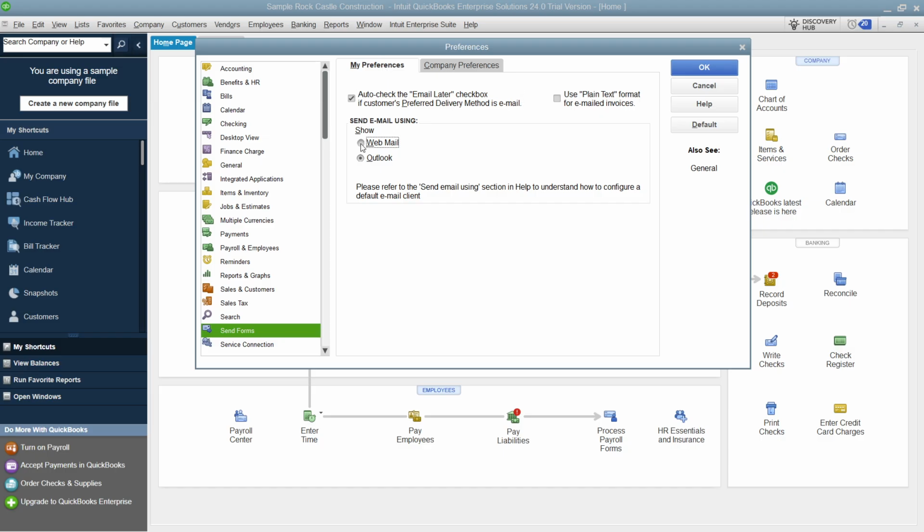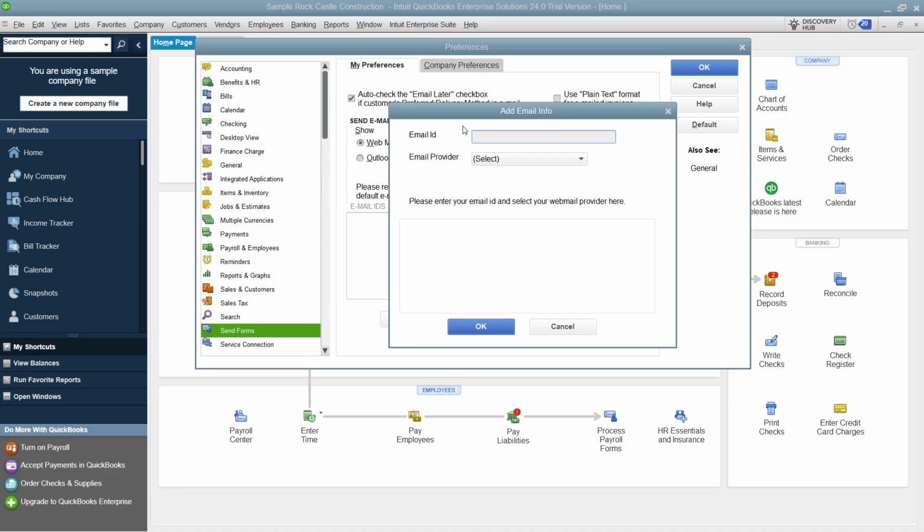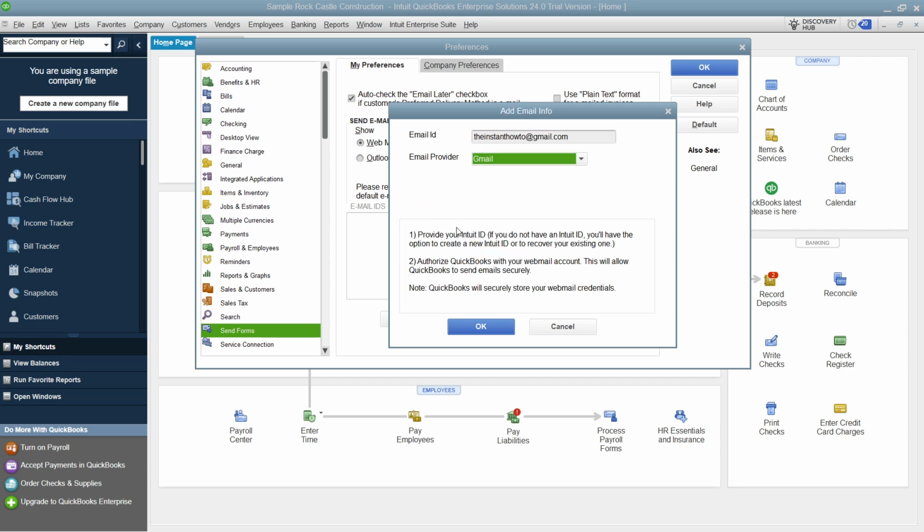So if you want to use Webmail, click on Webmail, then you want to click on Add over here, and this is where you have to basically put in your email. So for example, I have my email over here like this, and then you have to select the provider. For me, it's going to be Gmail. It actually automatically recognized it. And then here you have to provide your Intuit ID. So of course you have to create one if you don't have one.